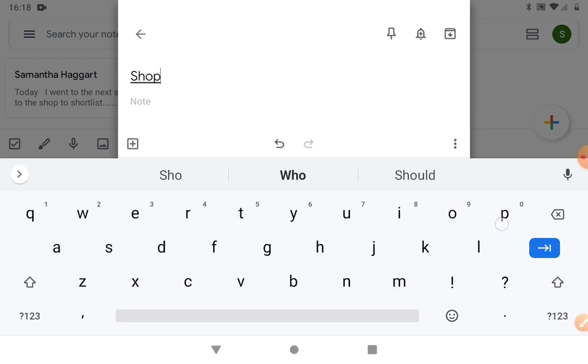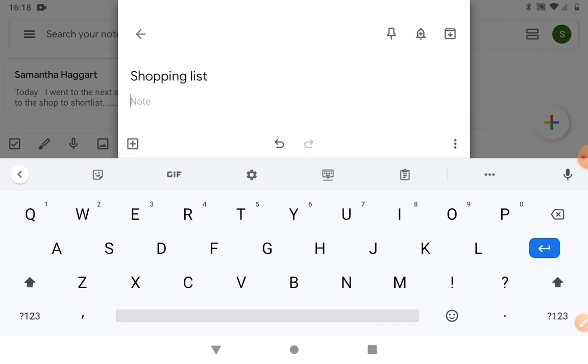So I could just move it up. So let's just put in shopping list. And then I'll tap down into note and we'll start writing a list. So we may want a number for this to write down how many items, or just to make a list.